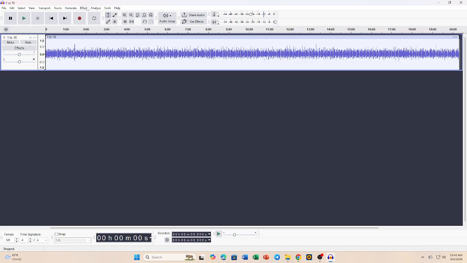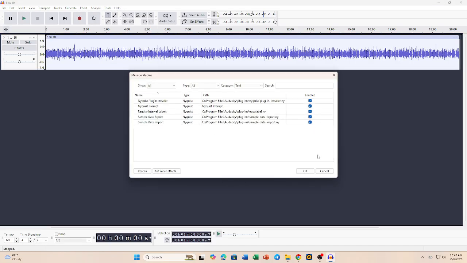If an installer is provided, open it and follow the setup process. Pay attention to the installation location. Some plugins may need to be placed in a folder that Audacity scans for effects.